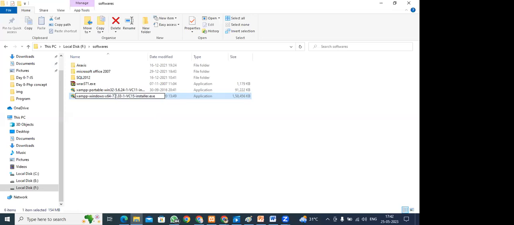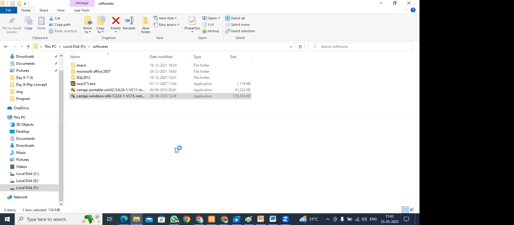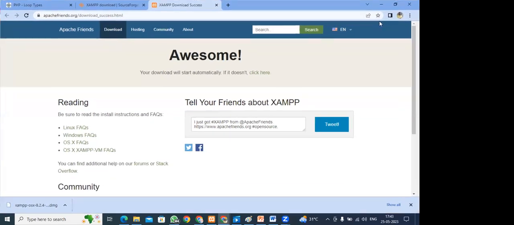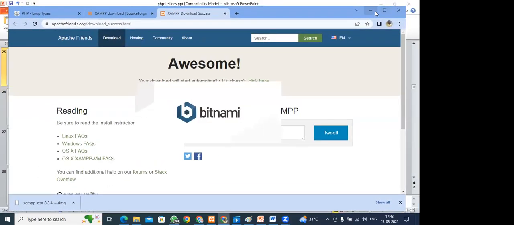I am going to double click this. Yes. So now installing will start. XAMPP Windows x64. Do you want to allow this app to make changes to your device? I will say yes. So now the installation will start. Let's see, watch closely.